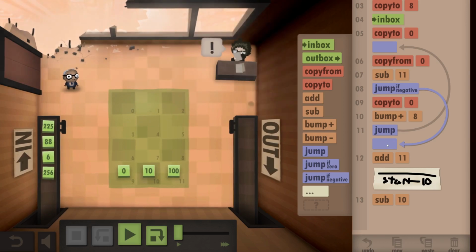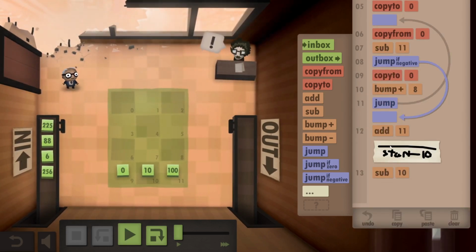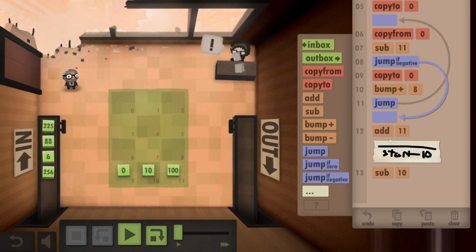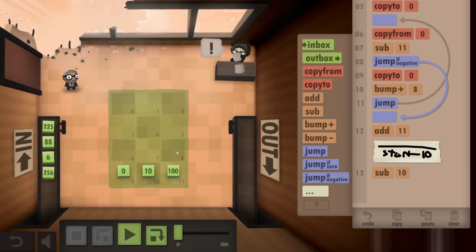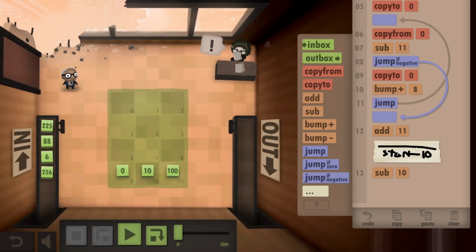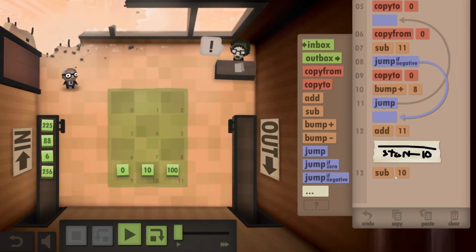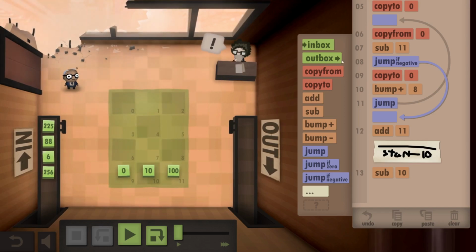If we're negative, though, we're not quite done because we do want to add 11 back. Okay, I guess we can just keep the count over here. We'll use that to output later. We don't have to output immediately. So let's work on the tens. Tens is going to be basically the same thing.